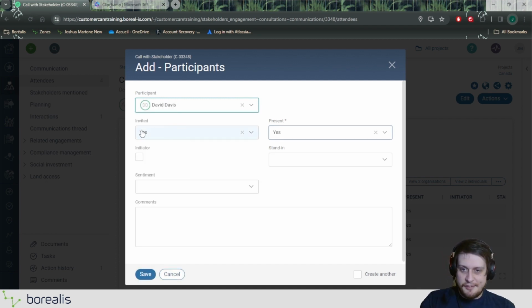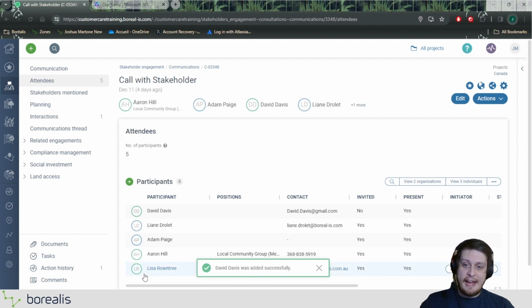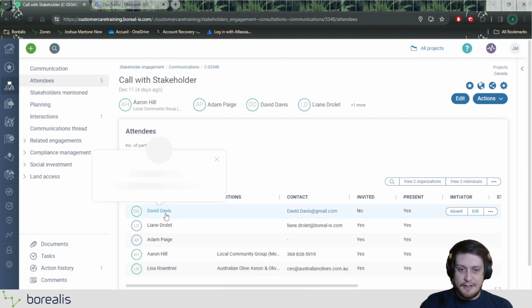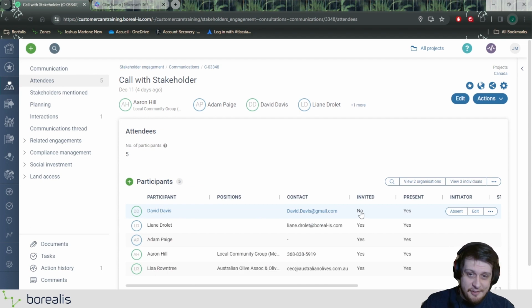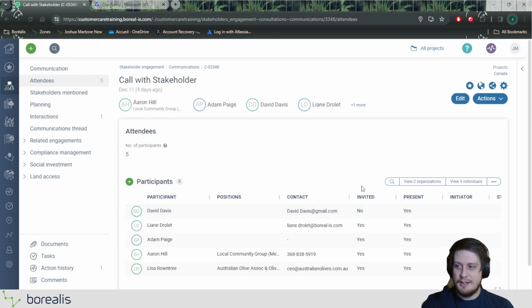We could say maybe they weren't invited, but they were present. We could put the sentiment that they shared specifically as well as an individual that attended this meeting too. So we have some options there available as well when adding a participant, but we can hit save. And as easy as that, you can see now that David Davis has been added as a participant to an already created communication.